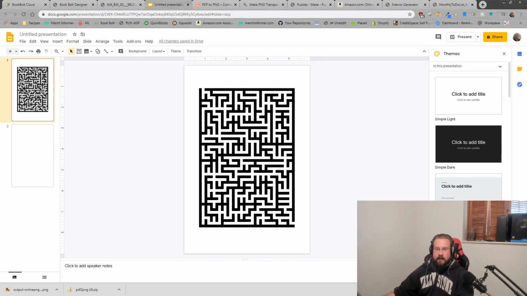But I'm going to show you actually how to make these interiors. It doesn't matter if you're using a maze. You can use anything you want. You can pull any PDF you want, any interior you have. Just make sure it's got a transparent background. And then we're actually going to change this up a little bit.